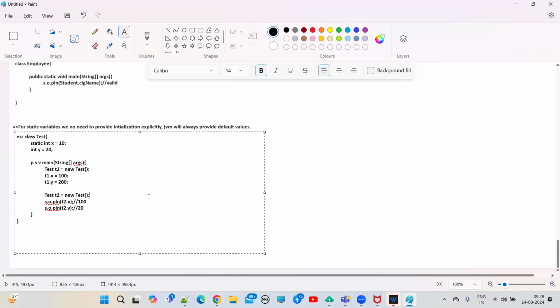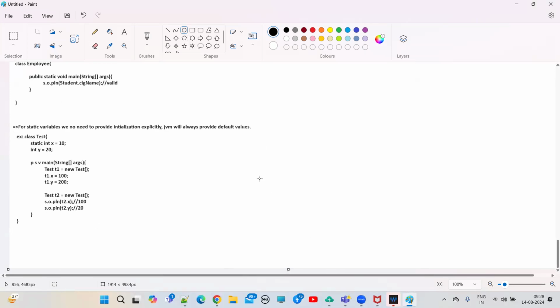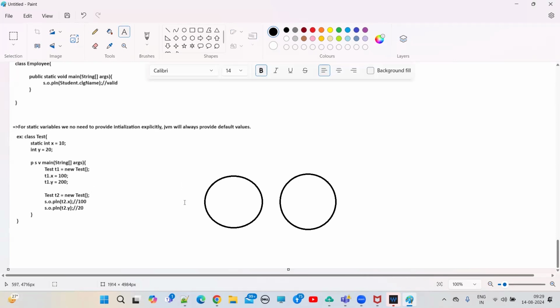Now tell me, how many objects are created here, guys? How many objects are created? Come on, guys. Two objects are created, right? For the test class, I created two objects. What is the first object? Reference variable name T1, right? This is pointing to this one. And this is T2, pointing to this object, right?